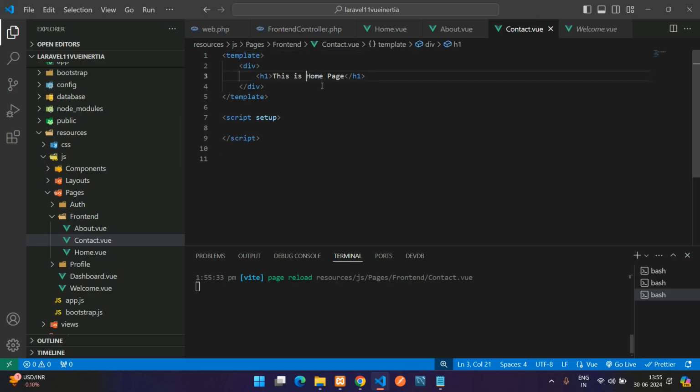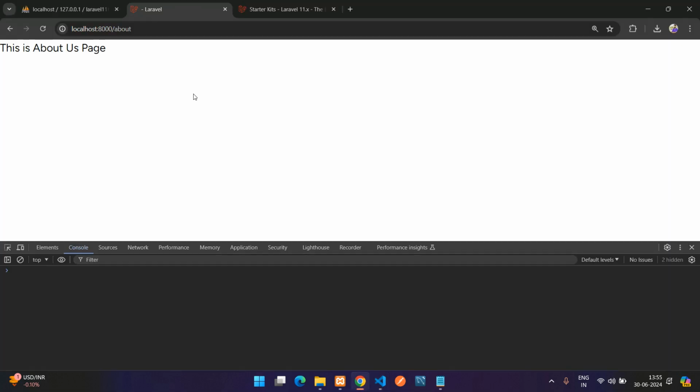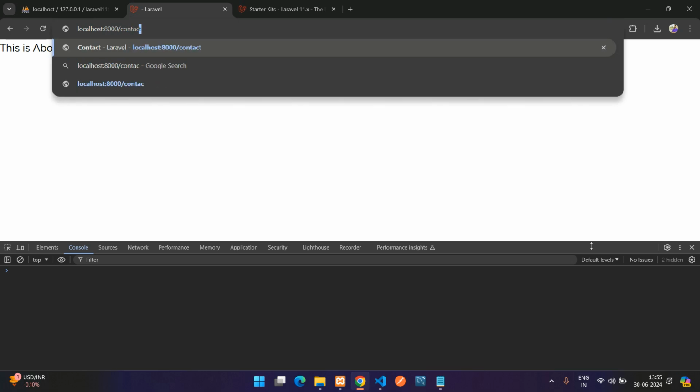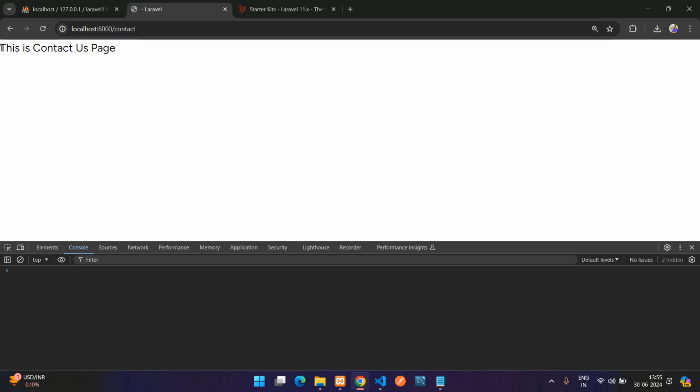This is contact us page and all set. So get back, go to your contact, refresh, and here you see this is contact us page. Cool. So guys, now let us create one simple navbar and include it in all the pages.